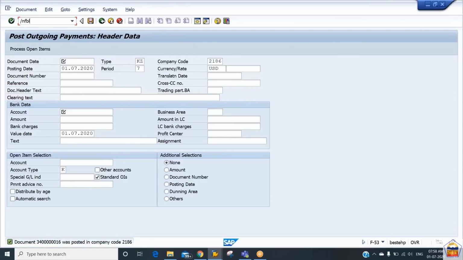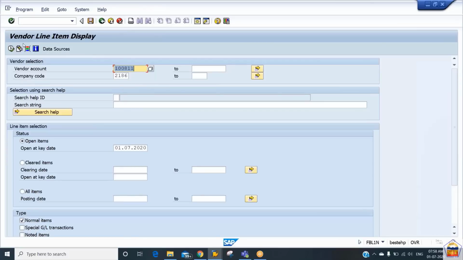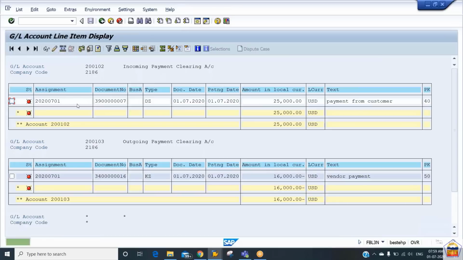Now, once again, you have the scenario that you have two open items for your clearing account, incoming and outgoing. So you will find these two open items. We need to go to the GL line items, and the transaction code is FBL3N. Now we have the two clearing accounts, one incoming, second outgoing, for the company code 2186. Execute.